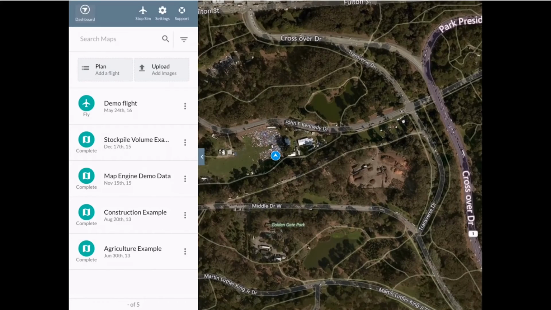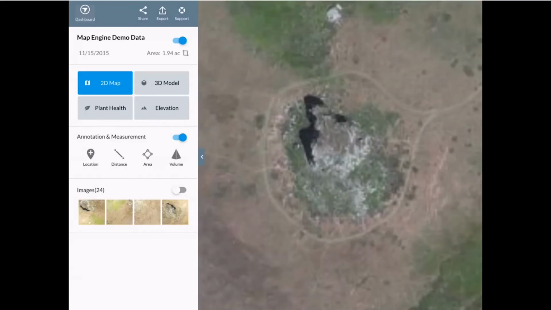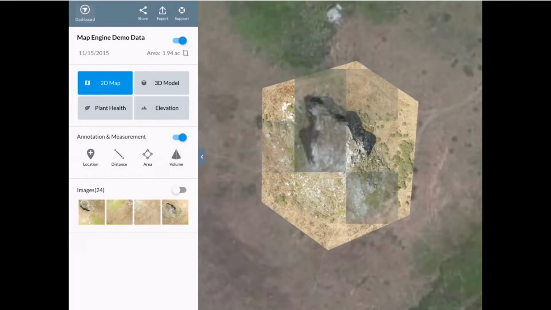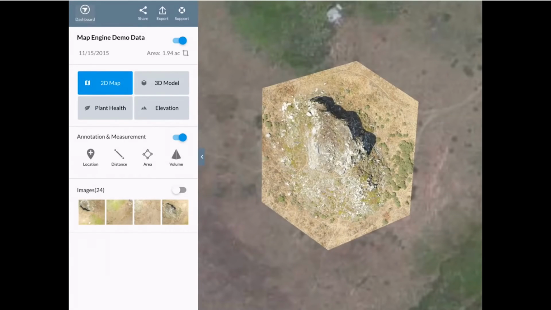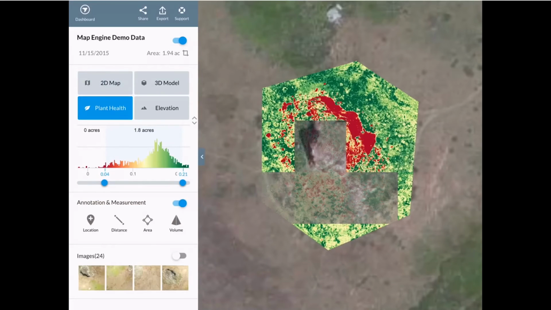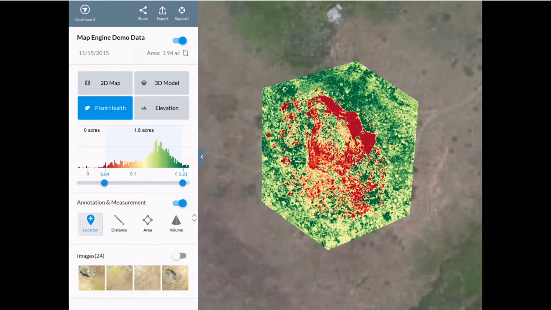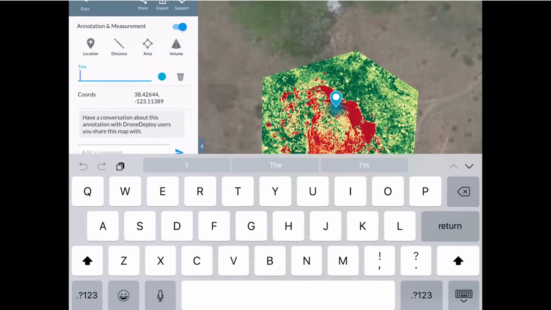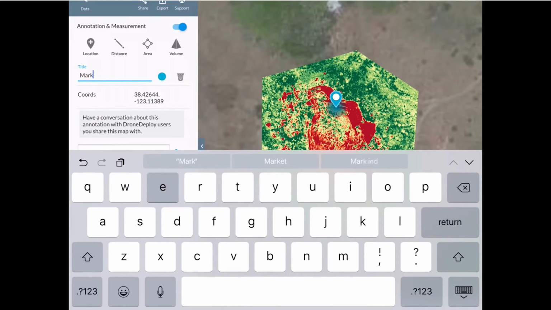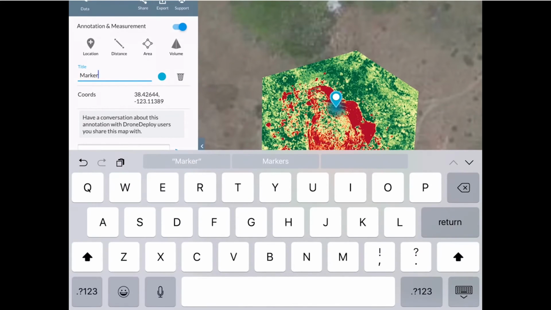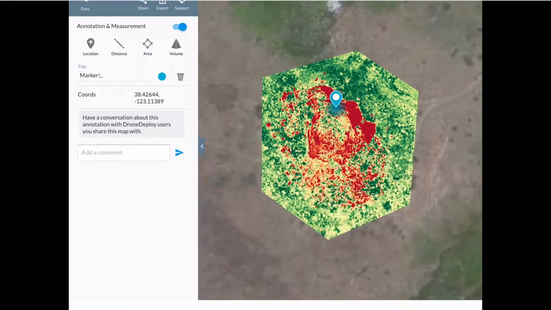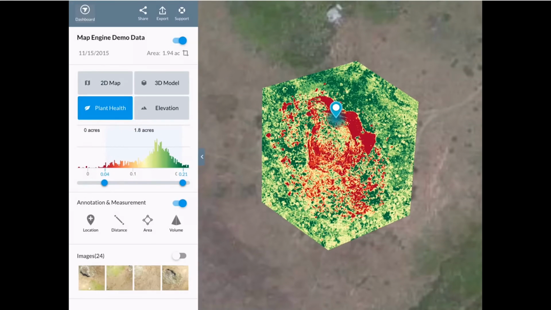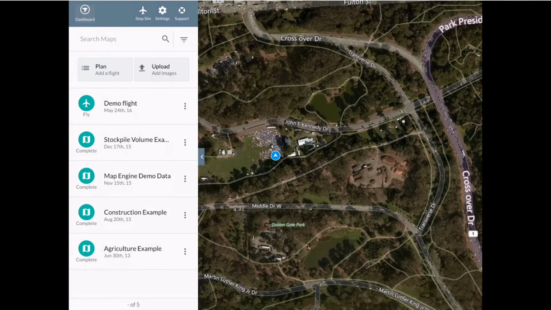Instead, I'm going to very quickly whiz through the data page. Please look at the data page tutorial if you want more information on this. To open up a piece of data, just tap on the data item. This is the data set that we created in the Map Engine tutorial. Here, we can do things like check out the plant health, elevation, 3D models, and even create annotations and drop markers. To get back to the dashboard, just hit the dashboard button.